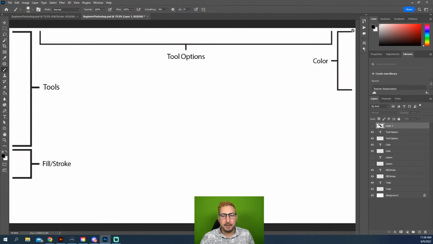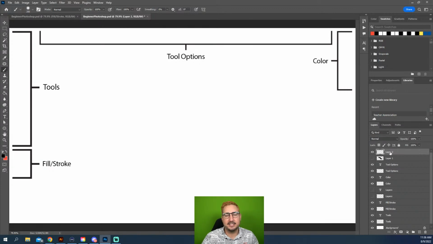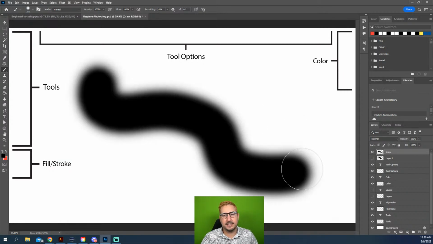Next, we have our color panel, and you can see we have our stroke and fill up here as well, but we also can pick some colors. We have swatches, we have gradients, we have patterns, all kinds of great resources for us to play around with here. I'm going to go to swatches, and I'm going to click on this red. This is a really nice red, and I'm going to make a new layer, and to name that layer, I'm just going to double click and name this layer. Draw.